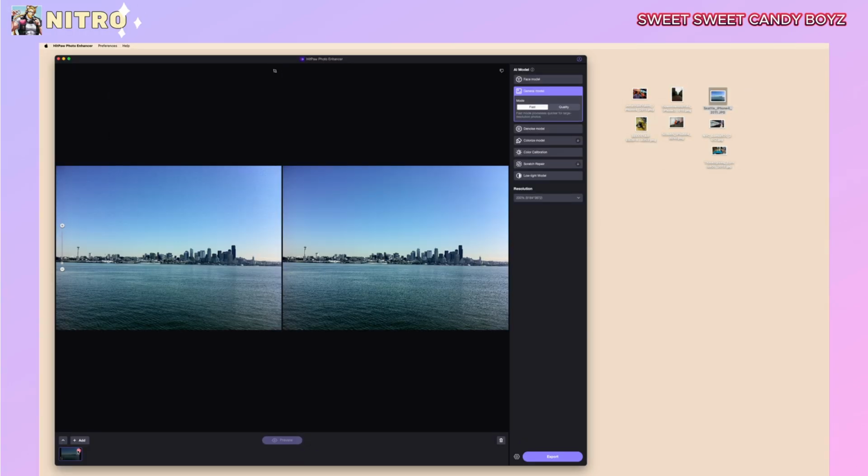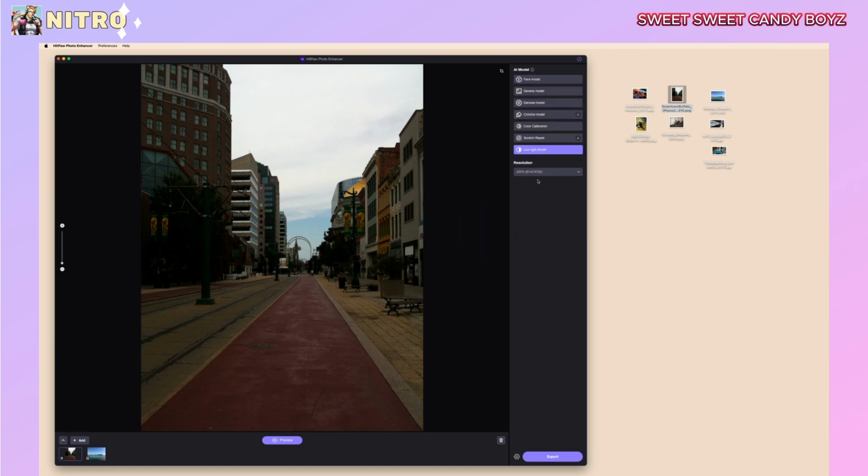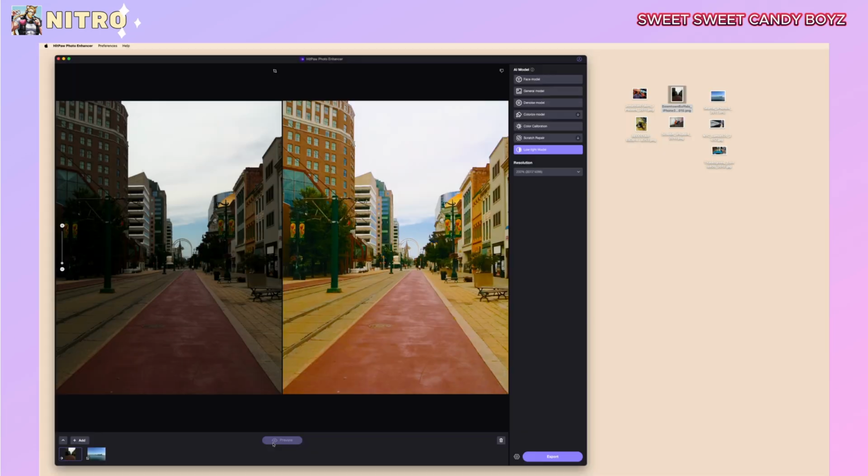Now I want to try out the low-light model, so I'll go ahead and select a photo I took on an iPhone 3GS in 2010 of downtown Buffalo, New York. Selecting low-light, setting resolution upscale to 200%, now it's ready to preview. Color me surprised. The colors definitely pop with how much brighter everything is. Mobile phone cameras 10 to 15 years ago had fairly limited apertures. I could definitely see this as a step one enhancing feature to improve older low-light images.